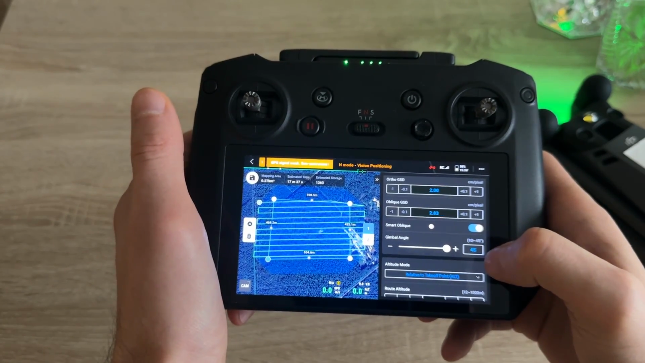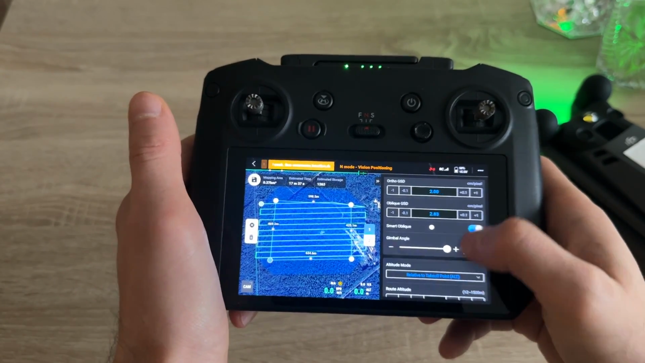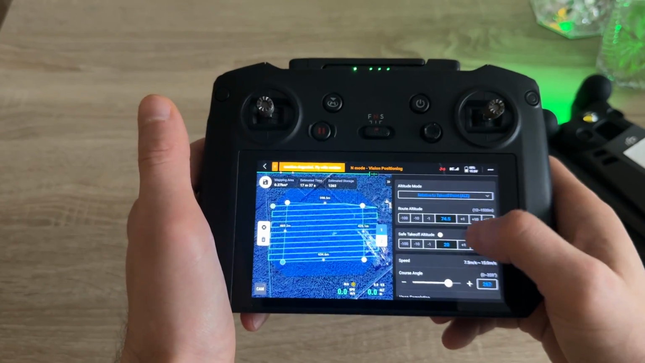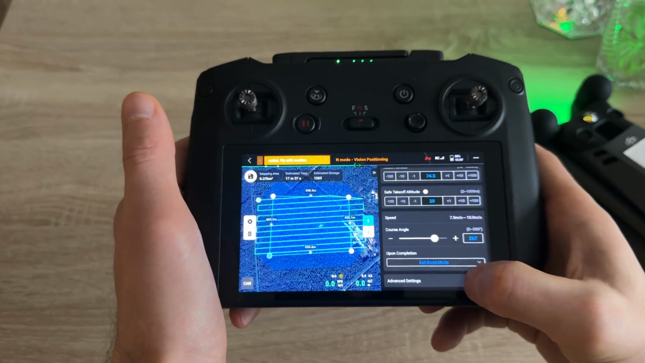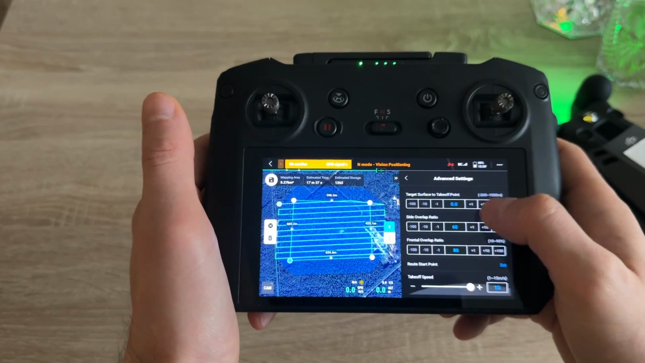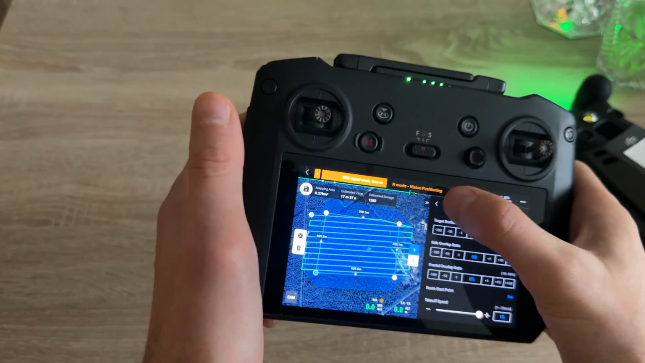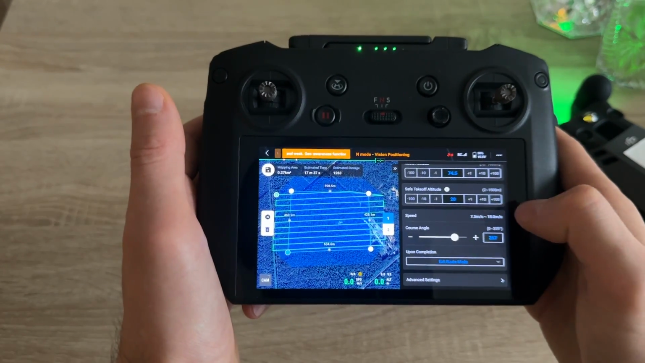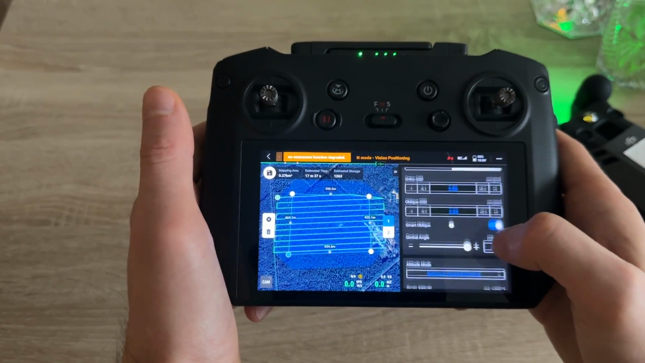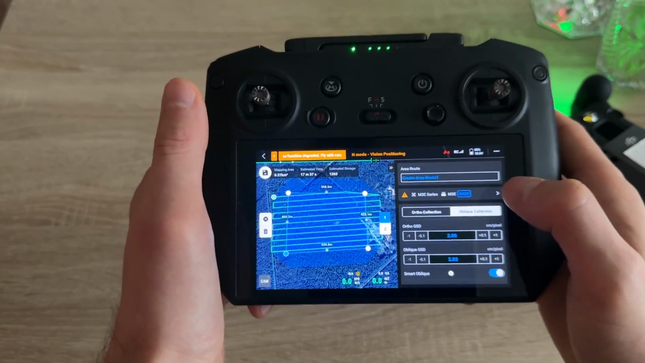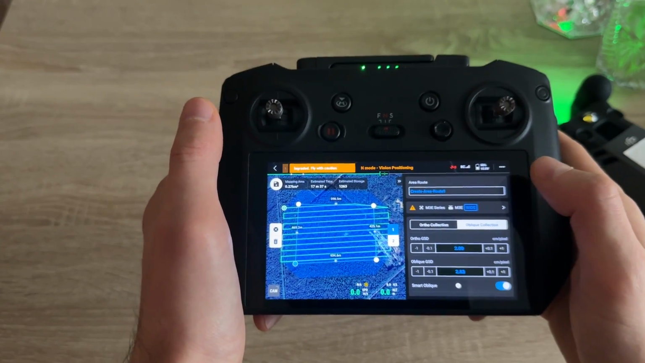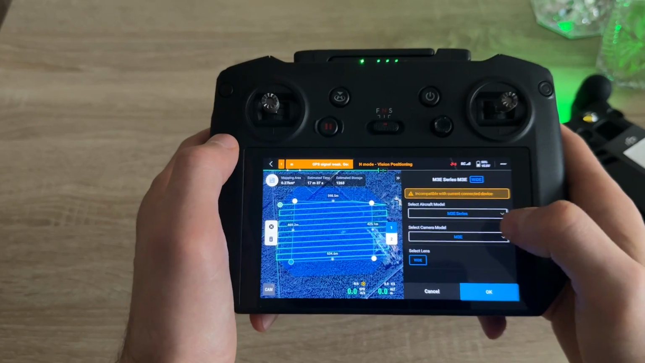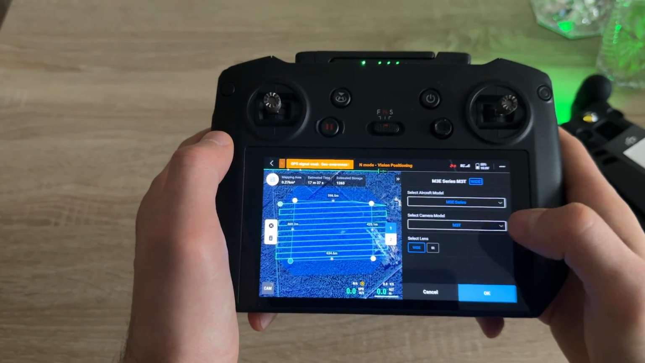And here is the gimbal angle. Of course I don't have this drone and I can't test in real life. This is only for comparing some settings to the Mavic 3 thermal drone. Quite a huge difference here for mapping options.